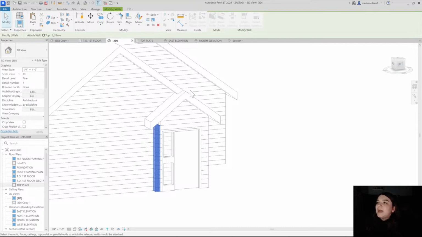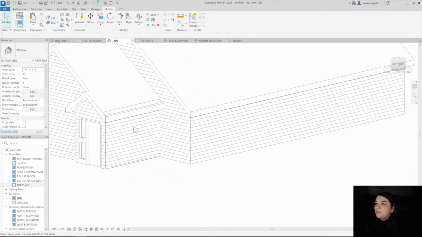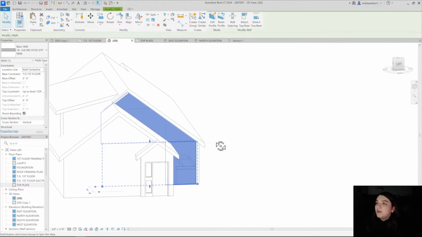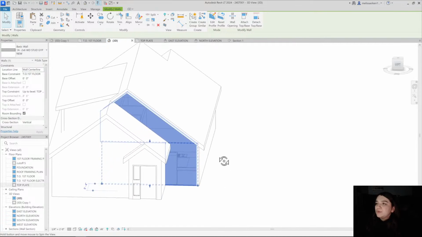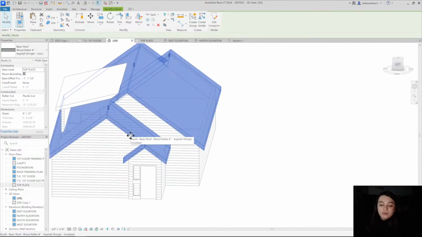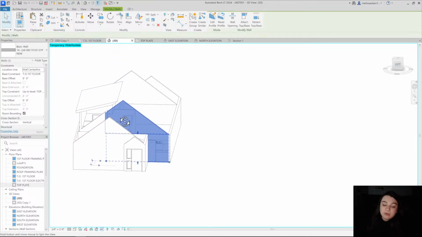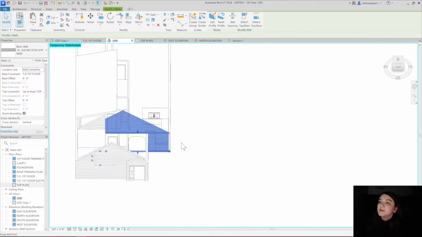It's always best to attach. I don't love doing the edit profile thing, but for some reason, the last time I was working on this project, it would not let me connect the wall correctly.